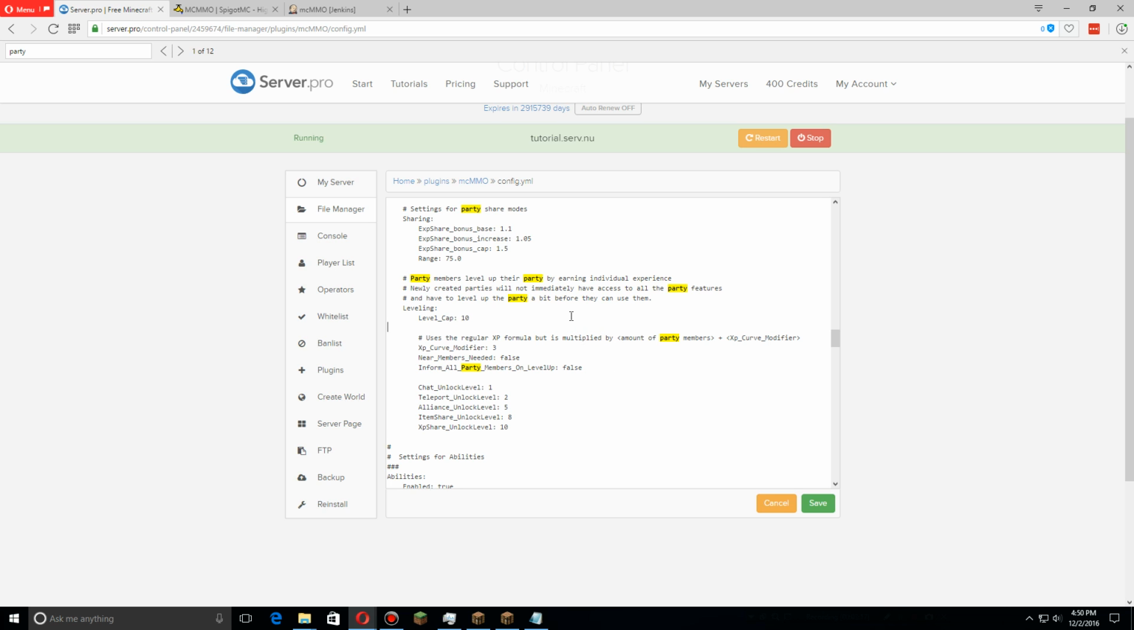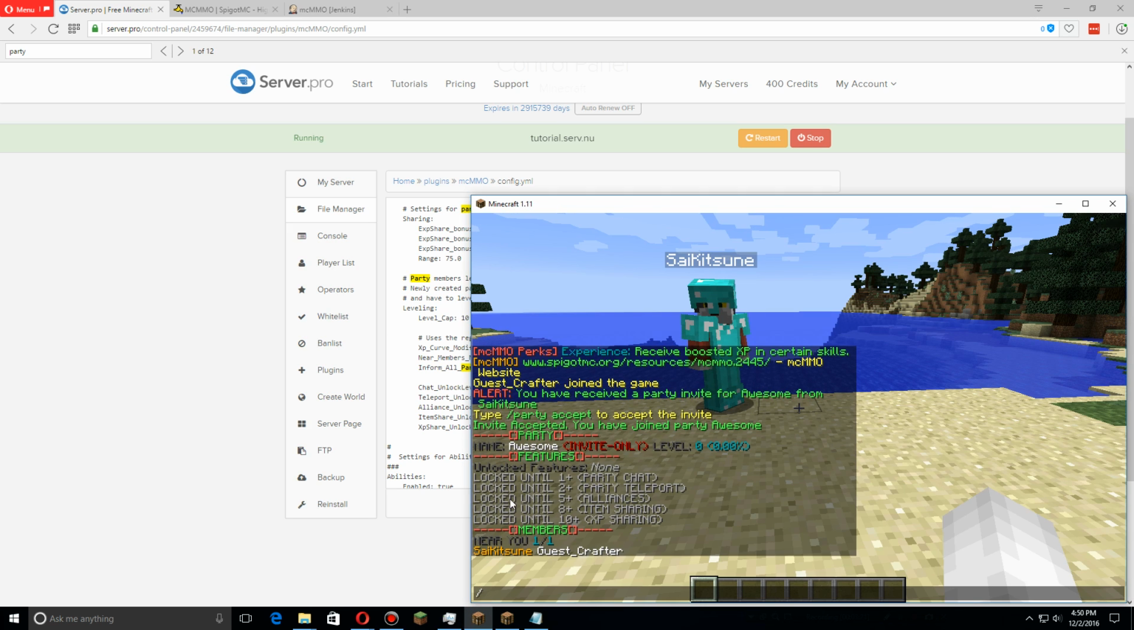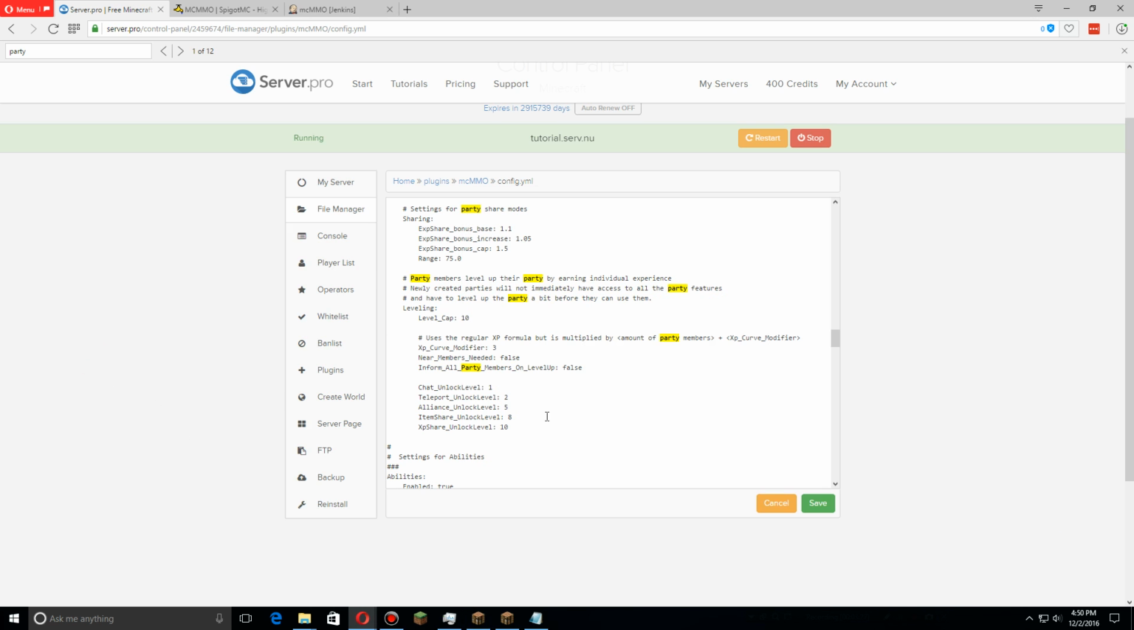If you want to change any of the level requirements for some of the features, or just turn them off, then you can come here and set all these to 0. You can also change them to whatever level you'd want. And here you can set the level cap for the party.